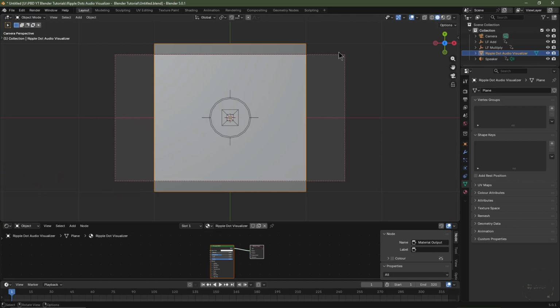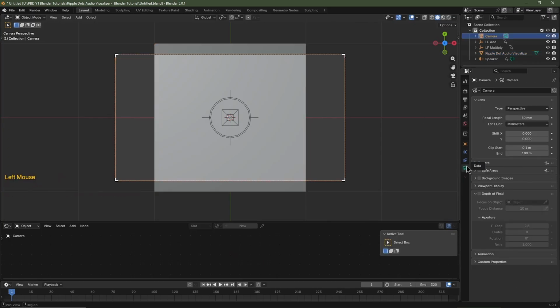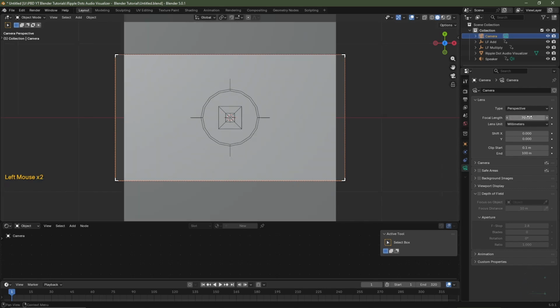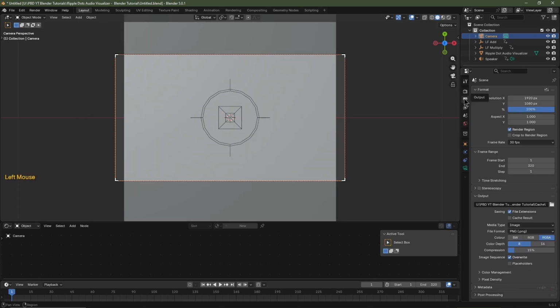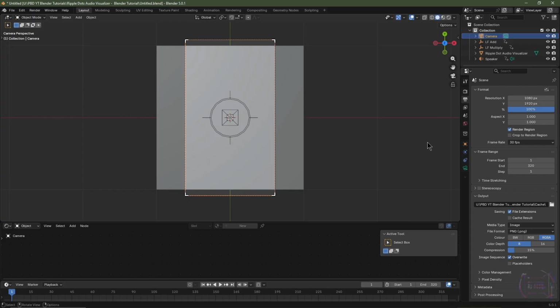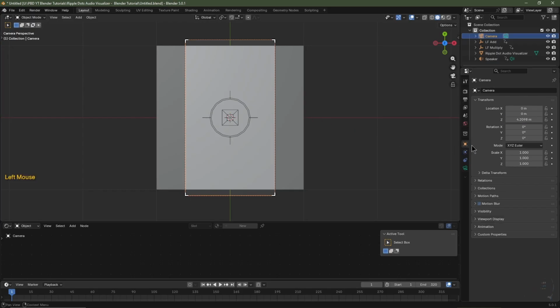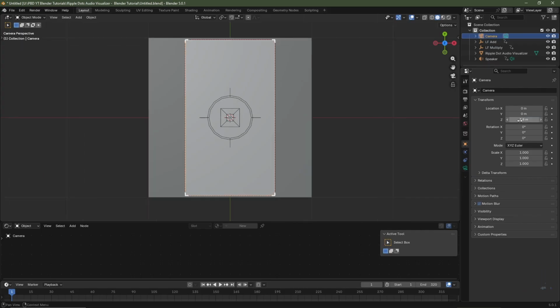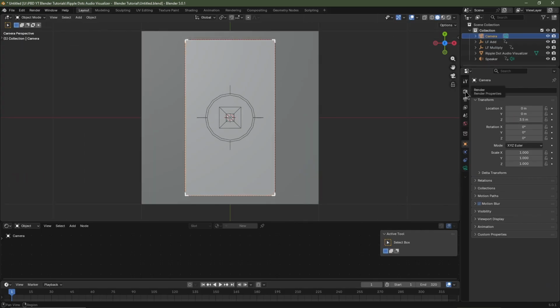I'll then select my camera. I'll then go to my camera data tab over here, and I'm going to change the focal length to, let's say, 70mm. I'll then go to my output tab over here. I want to flip this into vertical format. So for my resolution, I'm going to type in 1080 by 1920. I'll also go to my object data tab over here. And for the Z location of the camera, I'm going to set this to, let's say, 3.8 meters. Maybe I'll drop it down to 3.5. I'll navigate and select my render tab over here.